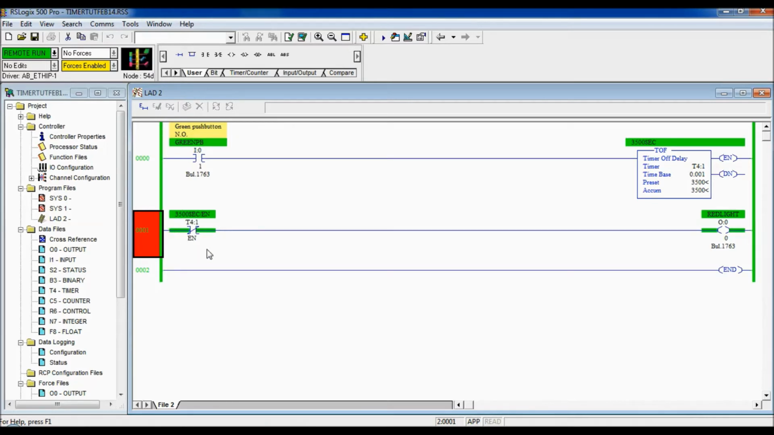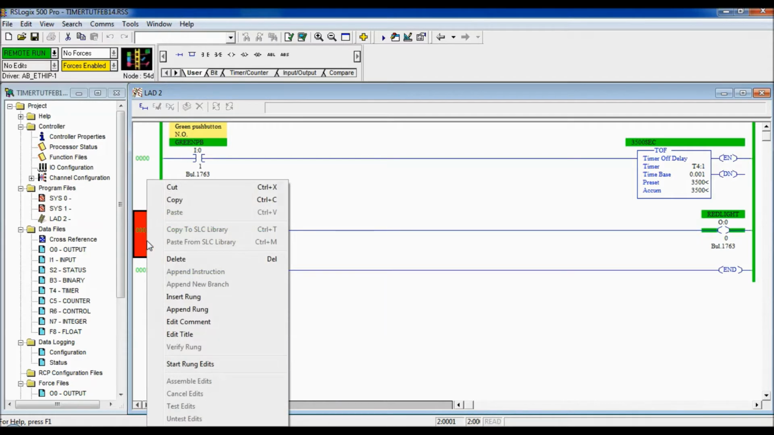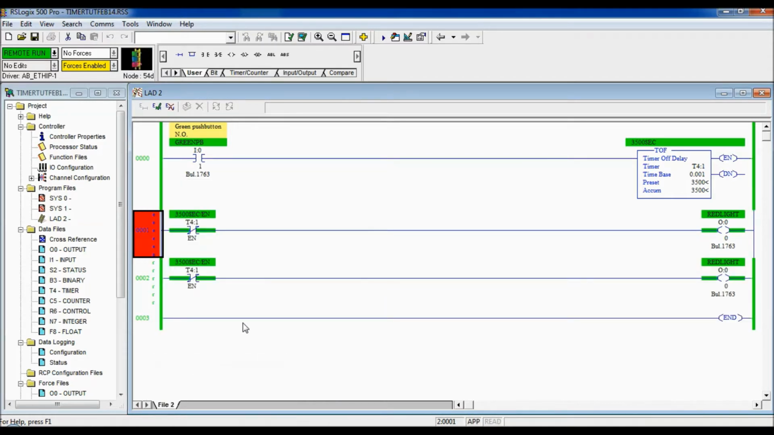So if I want to complete an edit on here, if I want to change this to a T4:1, and I'm making an examine if closed, and I'm going to use the done bit, we'll say that for now. So I'm going to click on the rung that I want to edit. I'm going to right click. I'm going to do start rung edits. And here you can see a second rung came up, the exact opposite of the one I'm above. So this is the original. Where it says R, this is our original, and here where it says E is our edited one. So now I can complete an edit on this rung that I want done.